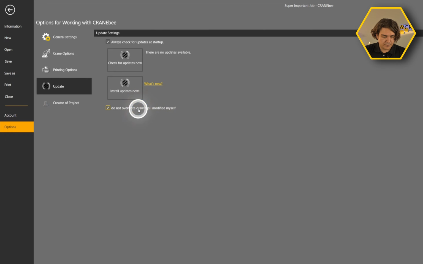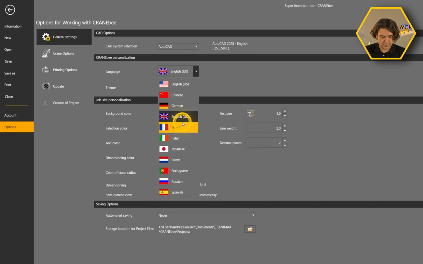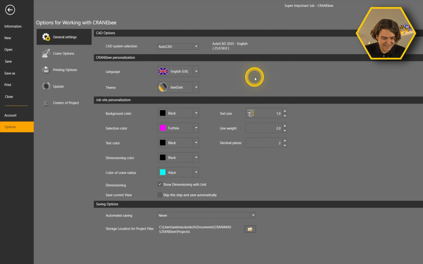All right, moving on from the top. In the general settings, we see the CAD system. In this case, AutoCAD only. Obviously, it will also show the last AutoCAD it detected as running. So in my case, the last AutoCAD I used was 2025 in English. And moving on, we can change the language. Currently to these 11 languages. And we can also change the theme. Changing theme and changing languages will require you to restart the program. So I'm just going to leave this as it is.